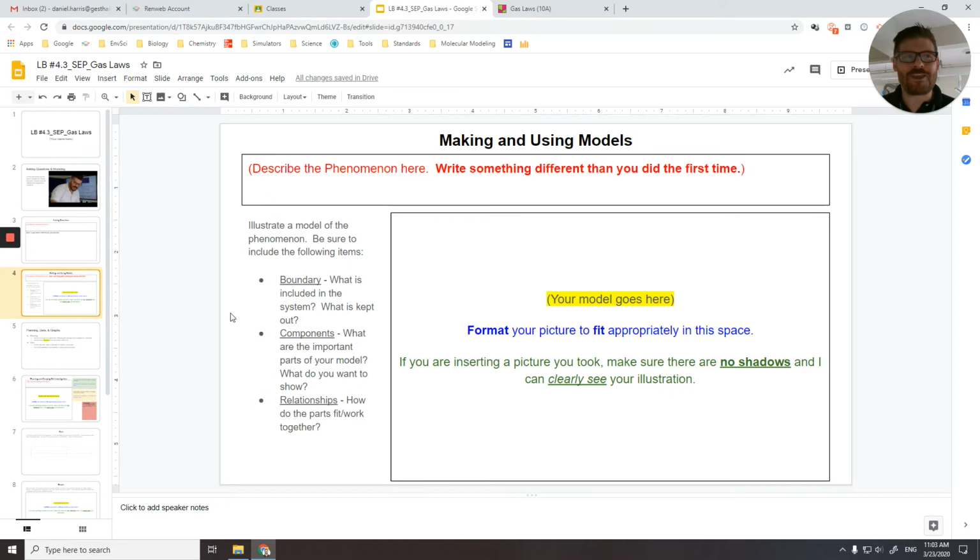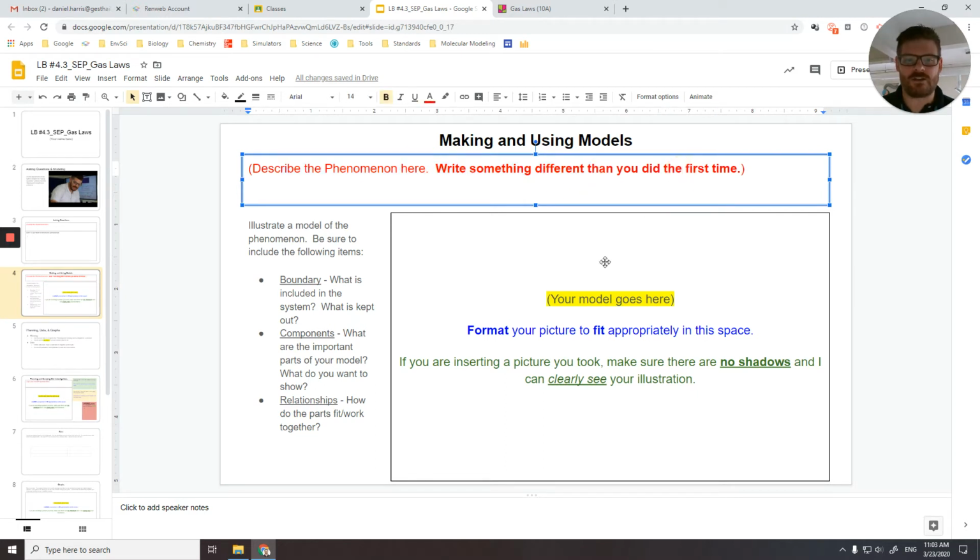Next, making models. Of course, we're still going to draw pictures. You love making models. Describe the phenomenon again, just like we always do. Try to use some different wording this time. And then go ahead and draw your model, be it on your iPad or tablet or on pencil and paper. Either way, you're going to draw it, and then you're going to insert that picture into the space here. So I would recommend once you get that picture made, add it into your Google Drive so you can keep it and easily access it, or just make sure it's in a format that you can access easily.